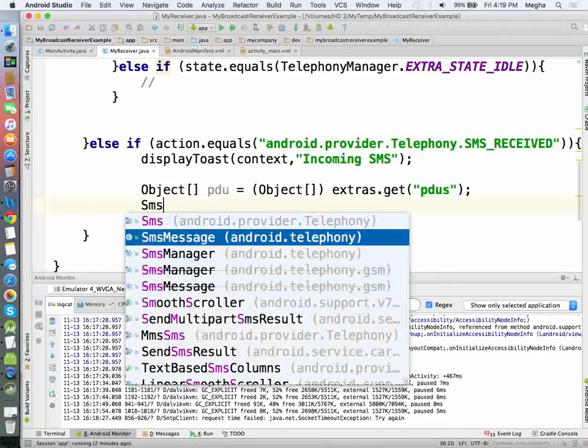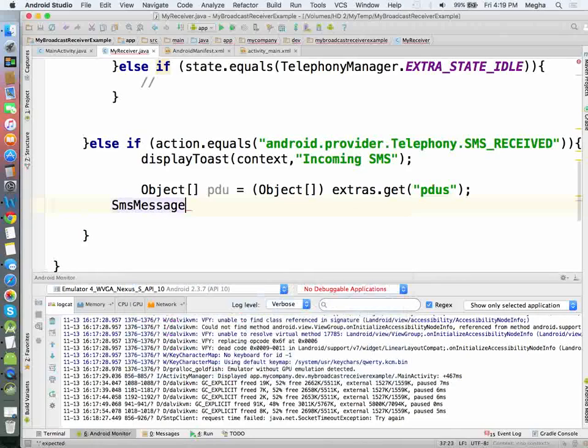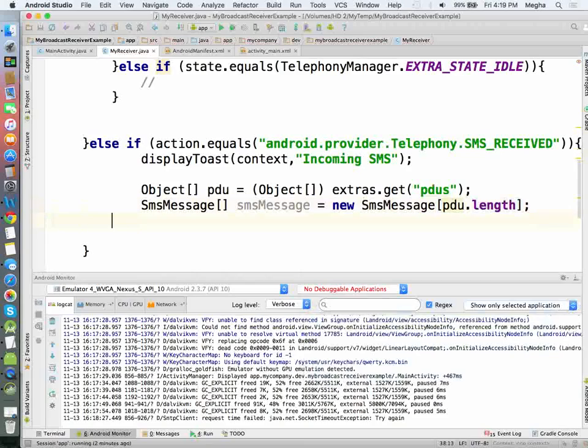Next, our SMS message is from telephony manager, and I was also talking about the SMS message possibly being an array. I need to extract it. So I just create an array with the same length as the PDUs. The portable description units should be converted into a readable SMS and number format.